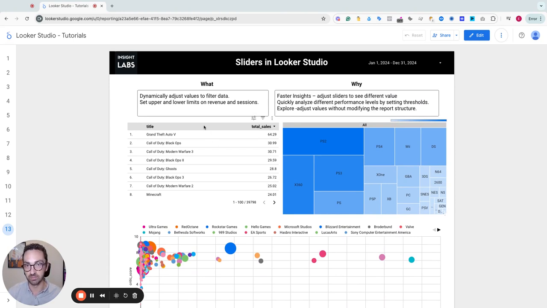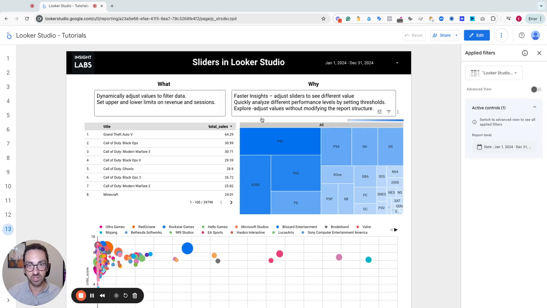First, here's a table. This table shows game sales by the title and total sales. Grand Theft Auto, 64 million sales. Here, you can come over here and then click this slider.